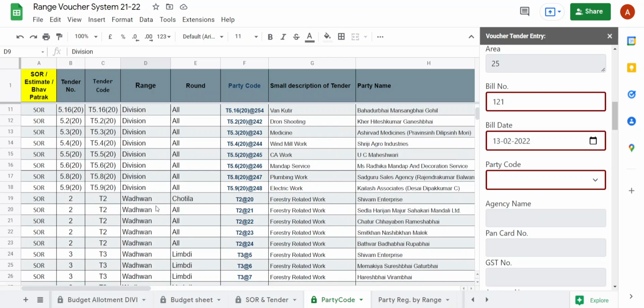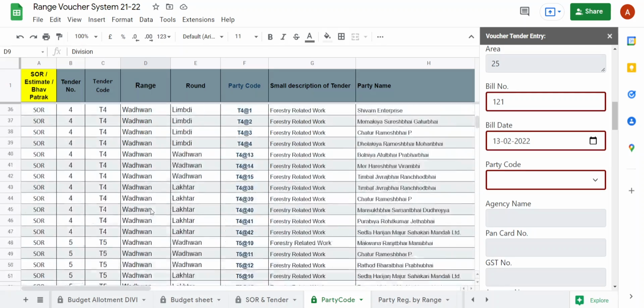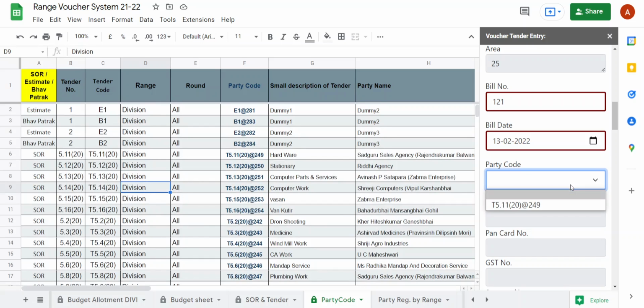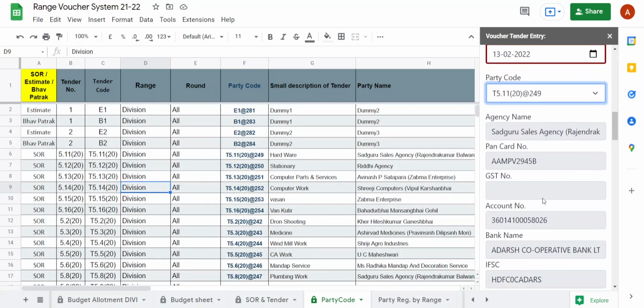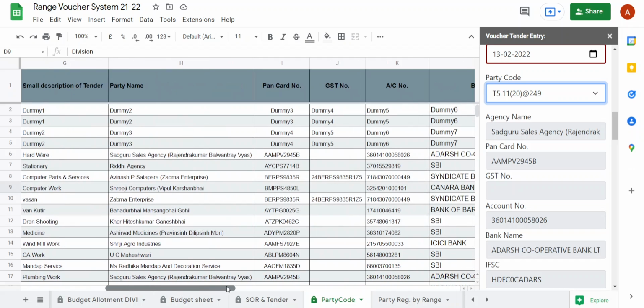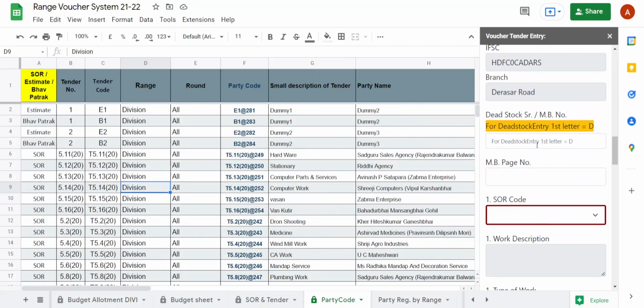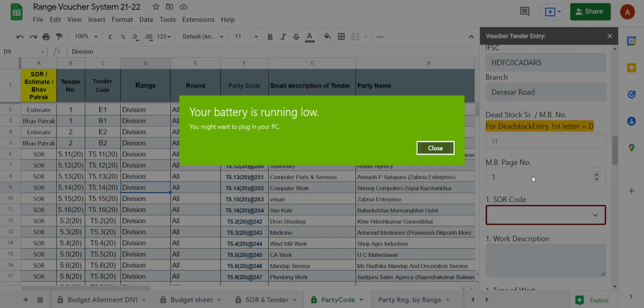If it is written division, then it will be applicable to all ranges, otherwise it will be applicable to only a few ranges. So here this is party code, and depending on party code, all the data of the parties will come here from this sheet: agency name, party name, and so on. And this is desktop, means a manual book in which we have to enter, and this MB number, desktop number, and page number we have to write here.